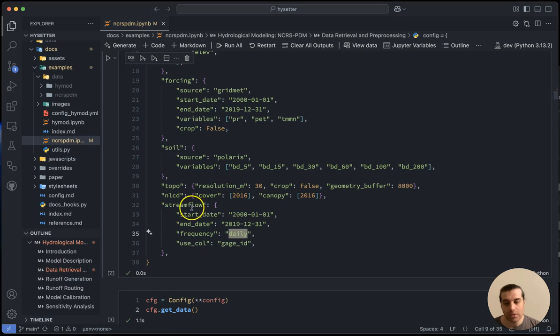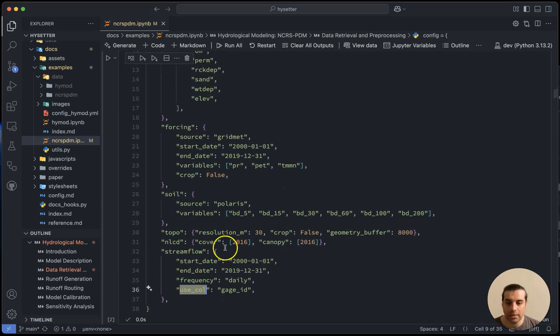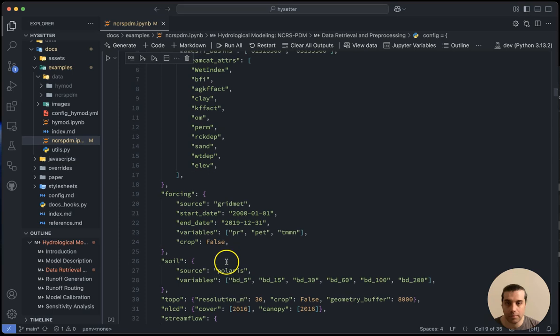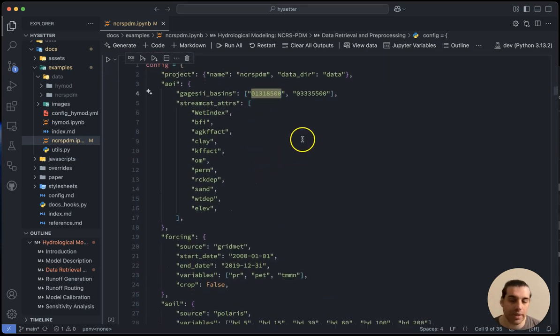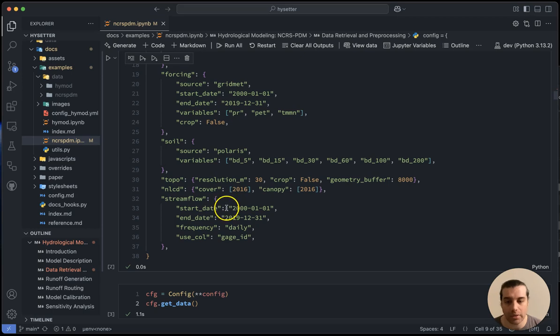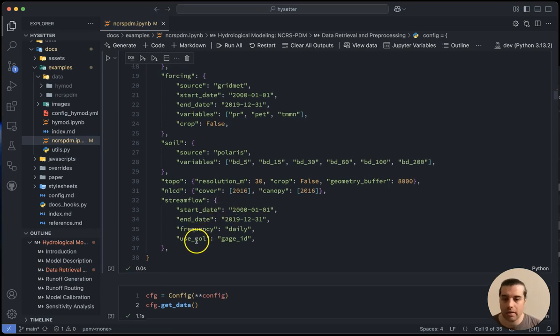And then you also need to specify which USGS station you want to get the streamflow observations from. In this case, we are going to use the use-call option. Essentially, we are going to say: use this column called gauge ID from the Gauges II basins data sets to get the USGS station number. You can either directly specify the number here, the USGS station, or you can use this use-call.